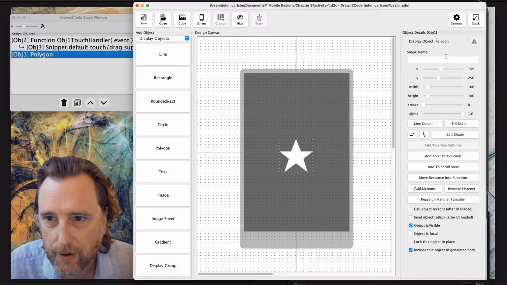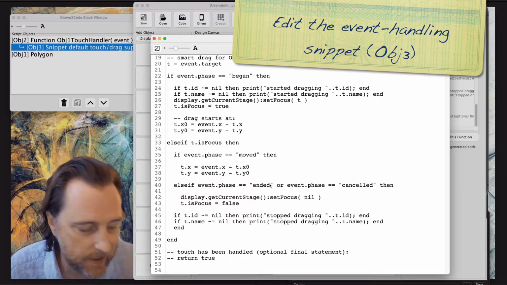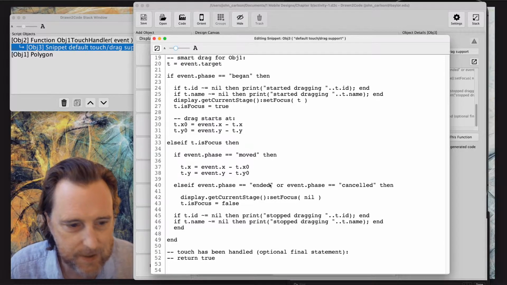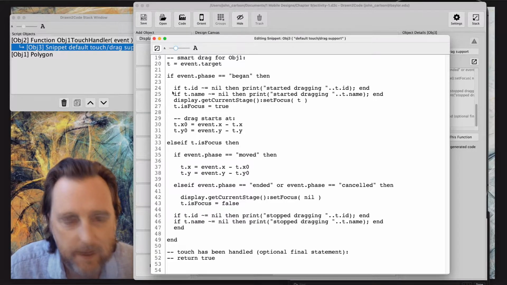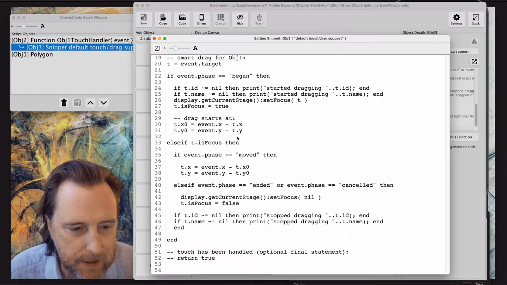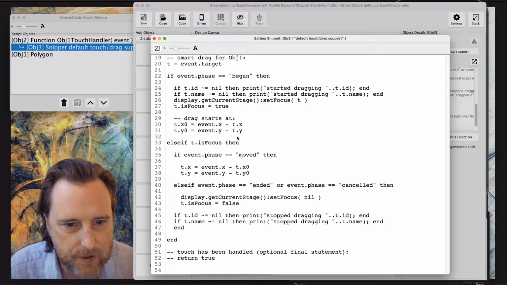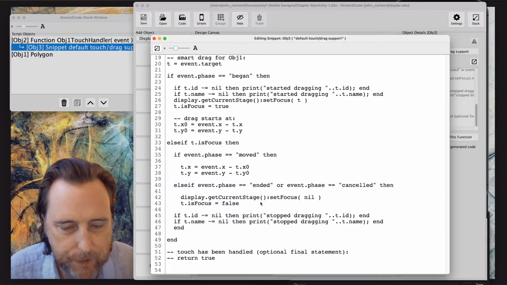Okay, so look at the snippet. Here's the default snippet for touch, and it's a big snippet. It's the biggest default snippet I write, I think, but it gives you basic information about the drag. It captures the start location of the drag, but also corrects for the gap between the center of the object and the center of the touch initially. And then for the moved phase, it updates the location of the target object, which I call T, to the event X and Y adjusted by that initial gap. And then when the user's finger is lifted from the device, it ends the drag and you're done.